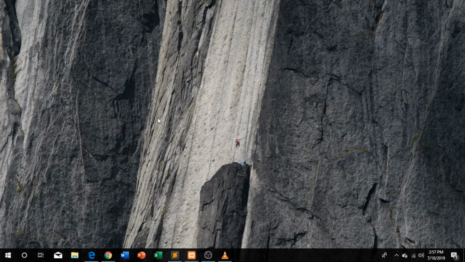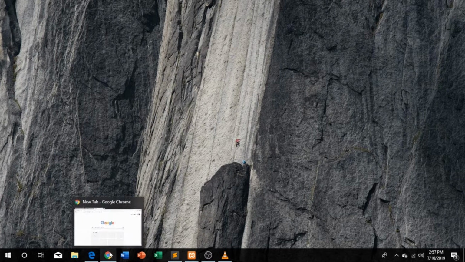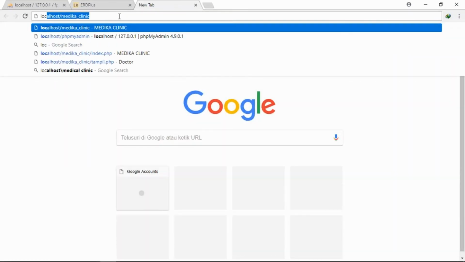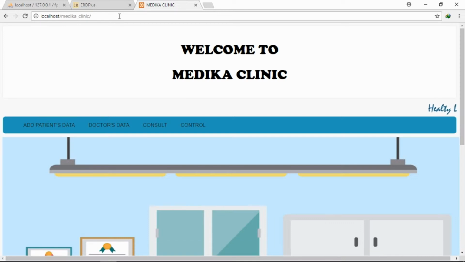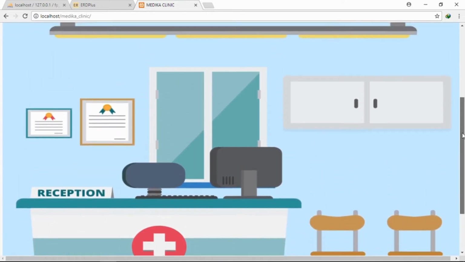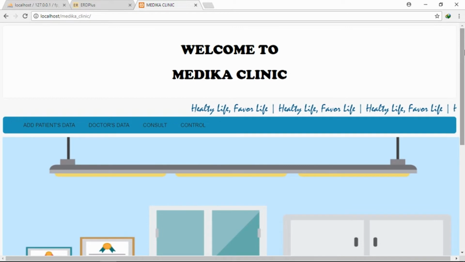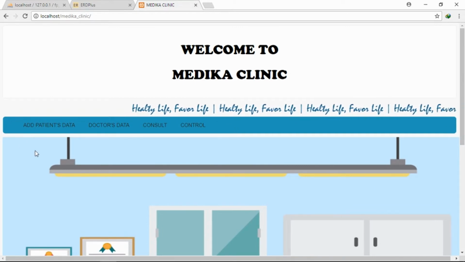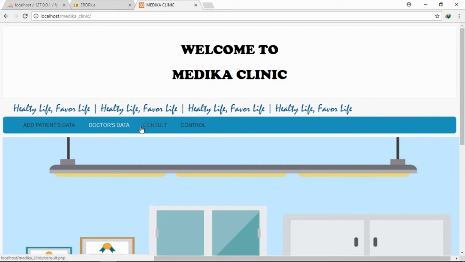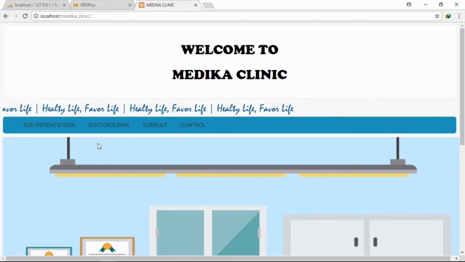Okay, let's go to the homepage of our user interface. We open the browser and we type localhost Medika Clinic, and this is our homepage user interface Medika Clinic. We have some menus in the homepage. They are add patient data, doctor's data, consult, and control. Now let's go to the add patient data menu.